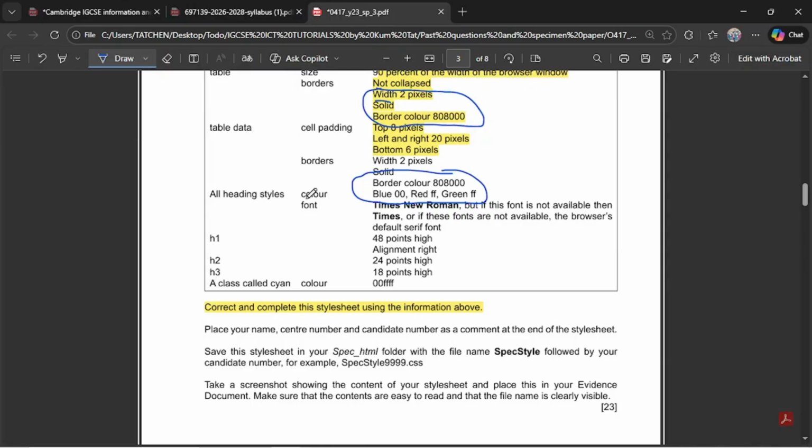Next, all heading styles color. Let me see. Okay, I think I'm way ahead of my time. So I've done border and all of this. Now they say all heading styles color font. The color should be blue, red, green, and font should be Times New Roman. But if not available, Times or any serif font, the default serif browser font.